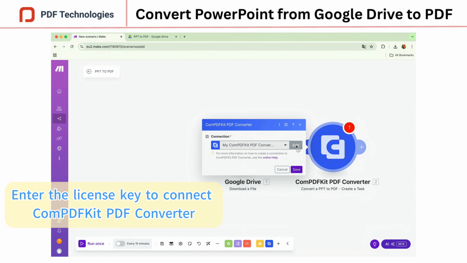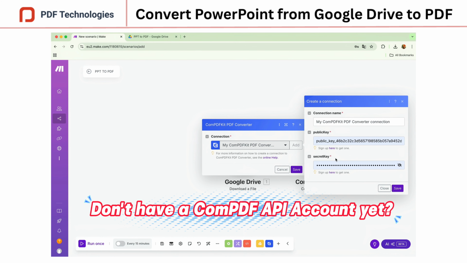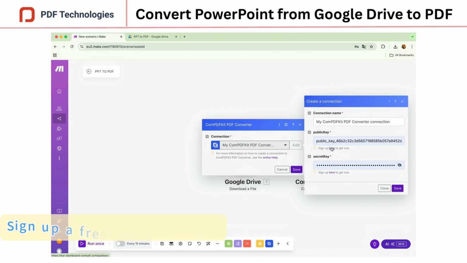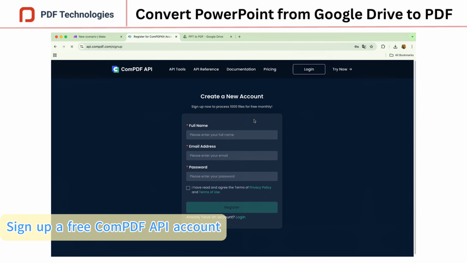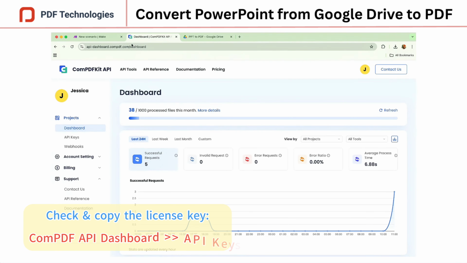Click here to enter your license key to connect to ComPDFKit PDF Converter. Don't have a ComPDF API account yet? Click here to sign up for a free account, which allows you to process 1,000 documents for free each month. Then, open the ComPDF API dashboard page.